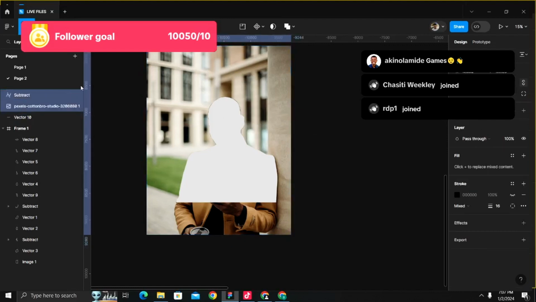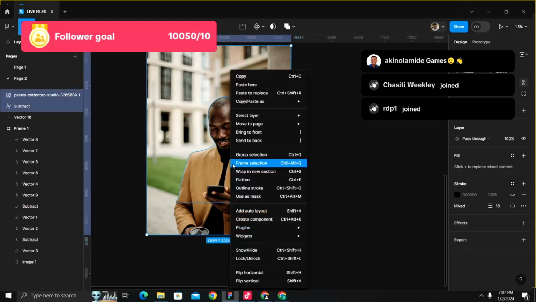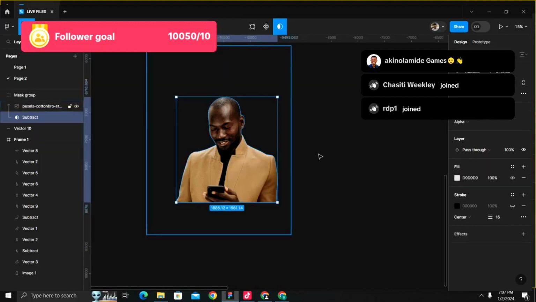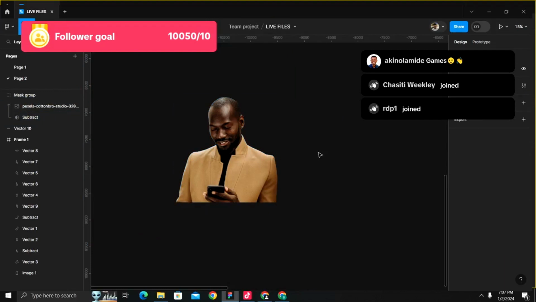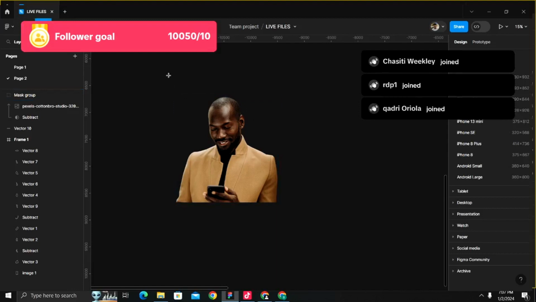Let me ungroup this first. Probably just flatten it and use as mask all over again. Right, so I have it on a straight line. Then let me say I want to add a background to it or something. So F.